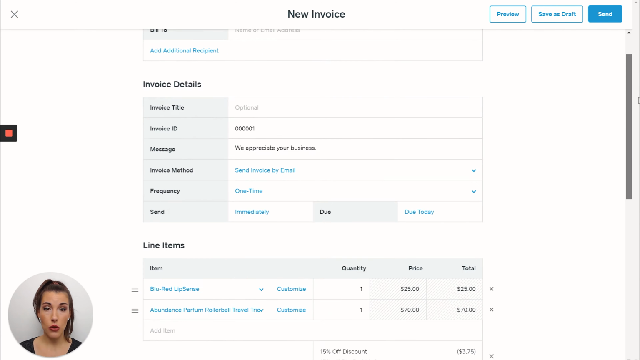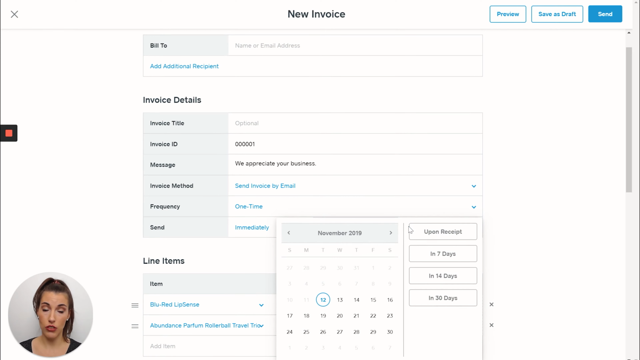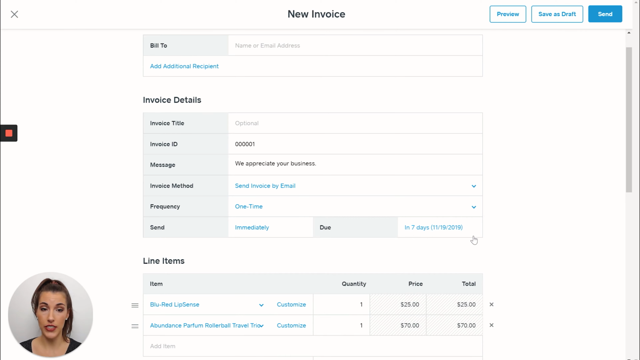So once you have all this filled in, you're just going to select send and it's going to send it off. Since I didn't put in a client up here, I'm not going to click send, but that is literally all that you would do. If you want to change the due date, you can change it right here. You can say due in 7 days, and it'll put the date. So there's a lot of customization happening here.